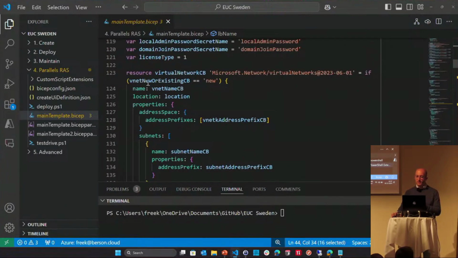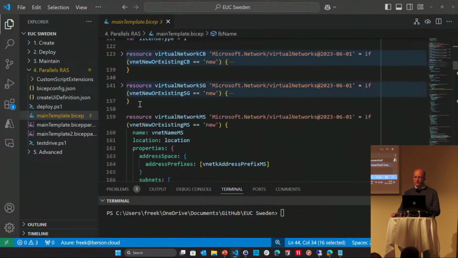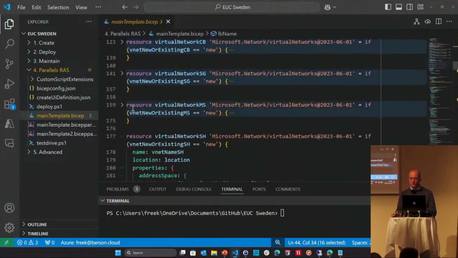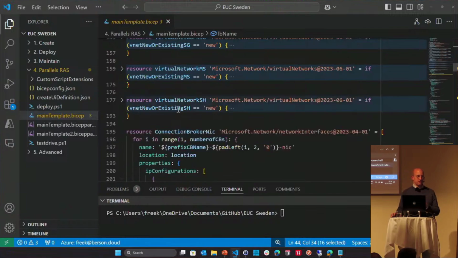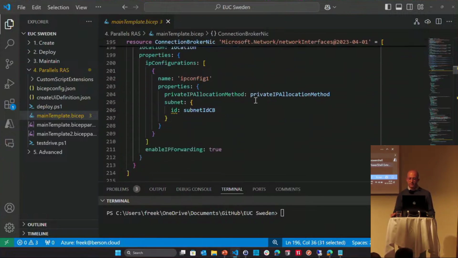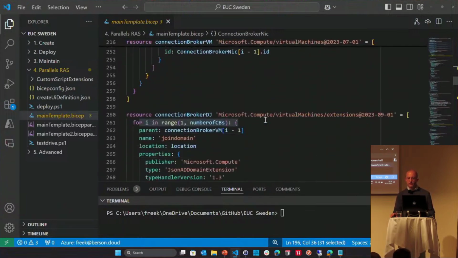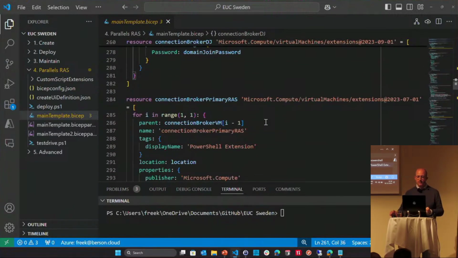So we create optionally, if you wanted to, separate VNets for our connection broker components, for our secure gateways, for optionally a management server if you want to deploy it as well as all of the session host servers that are part of it. Then we're going to deploy X number of network adapters. So we're going to use looping in there as well. So depending on how many connection broker servers you want, we're going to create network adapters. We're going to create virtual machines as well. And lastly, on top of those virtual machines, we're going to join them using a domain join extension to an existing domain and also install a couple of Parallels RAS roles on it.